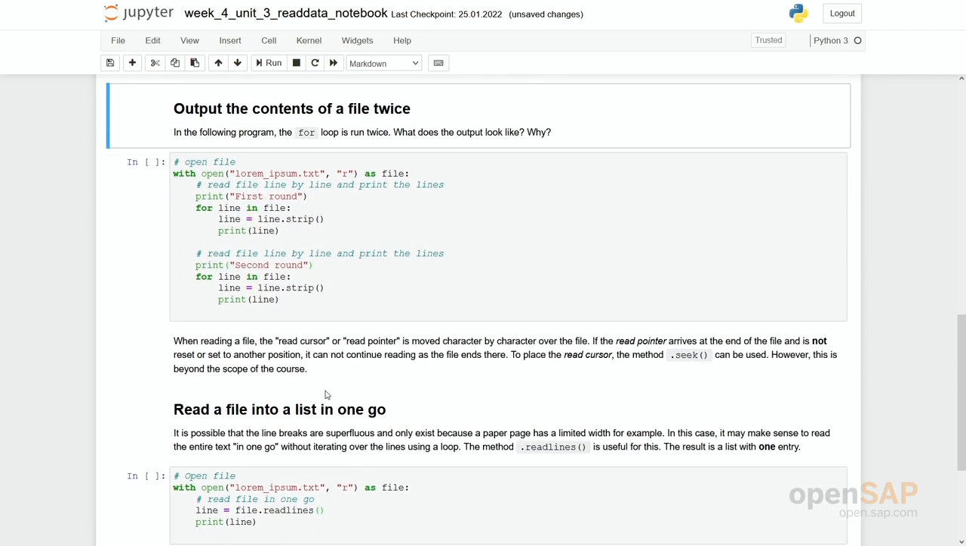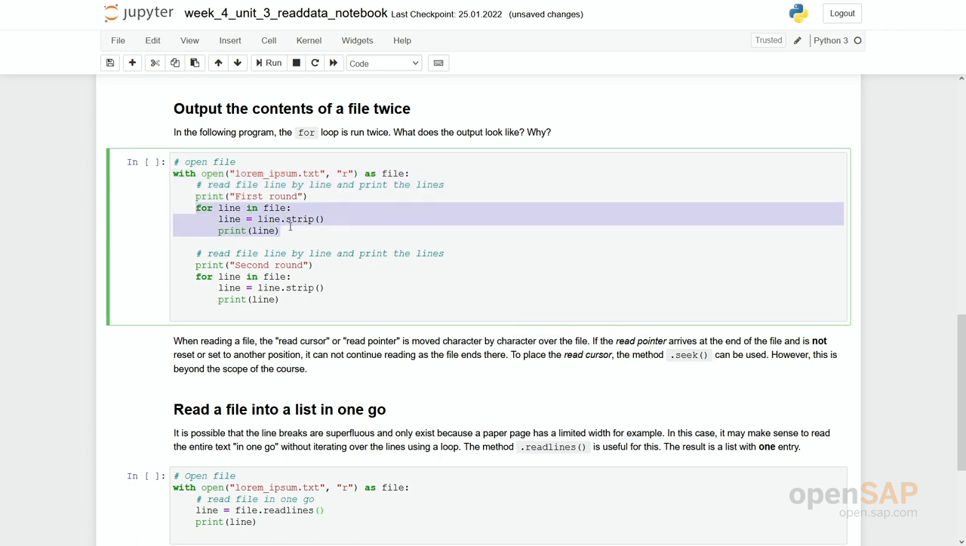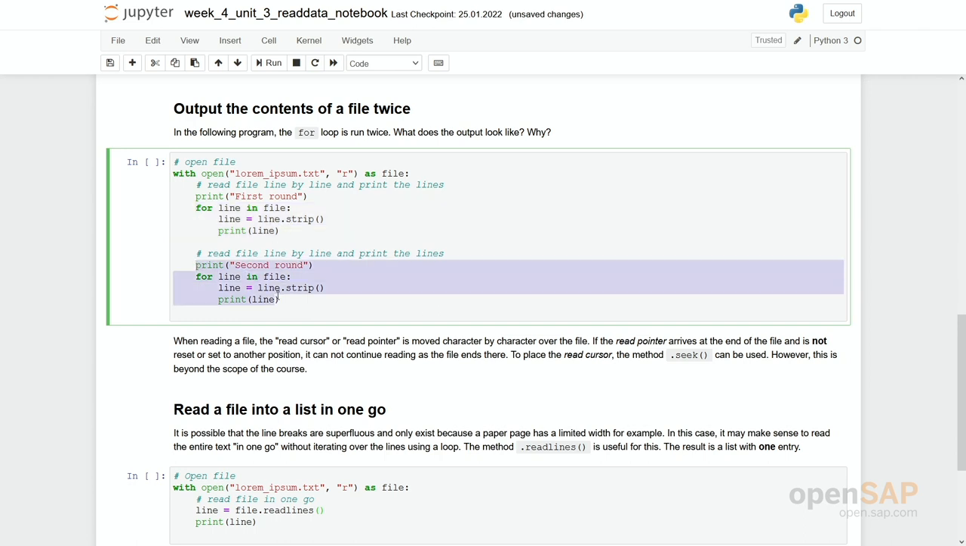Output the contents of a file twice. Let's give it a try. So you see again, we open and then we have doubled our for line in file, line equals line strip, print line, and copied it to the very end. And to mark the beginning and the end, we have entered an additional statement, print first round, print second round. So what's the result?